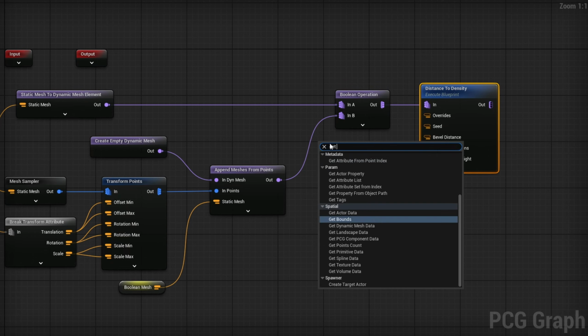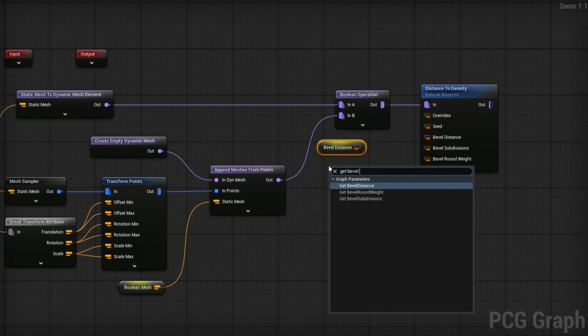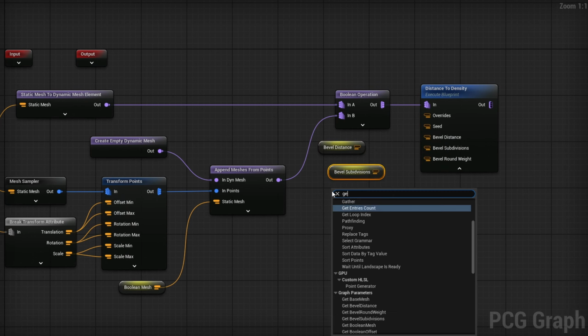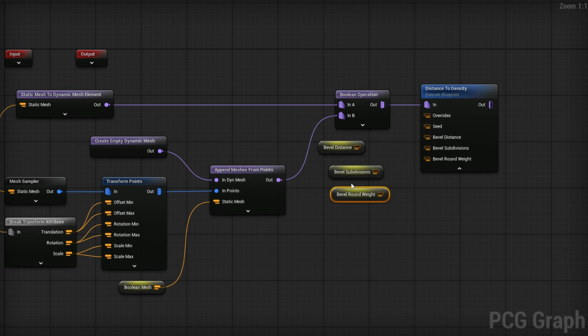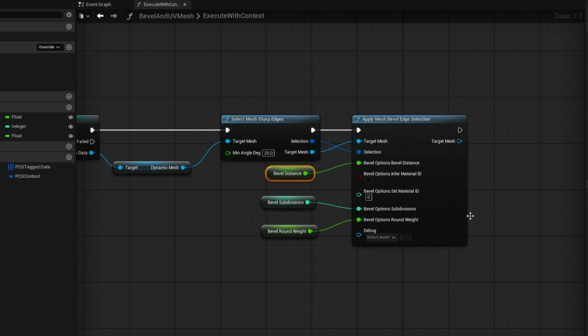So now I can go ahead and get bevel distance, get bevel subdivisions, and get bevel round weight, and I can plug them into their respective inputs. Now from here, let's say this was all we want to do. How do we then output this so it actually works?